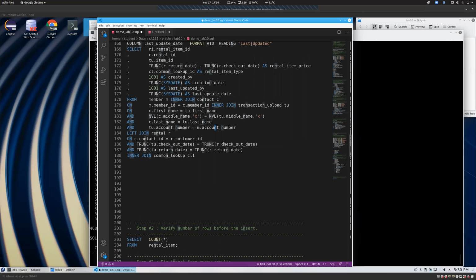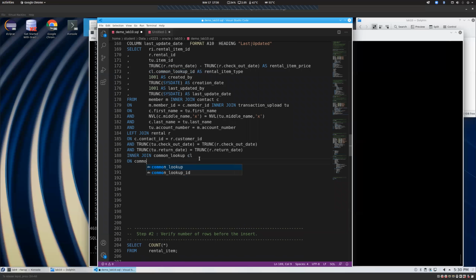Remember, we want to make sure we take a look at our, well, I guess that's just CL. So we're going to do CL, and we're going to do that on, and this is where we have to do a little bit of manual work because we know this is going into rental item. So we're going to say on CL.common_lookup_table is equal to rental item.